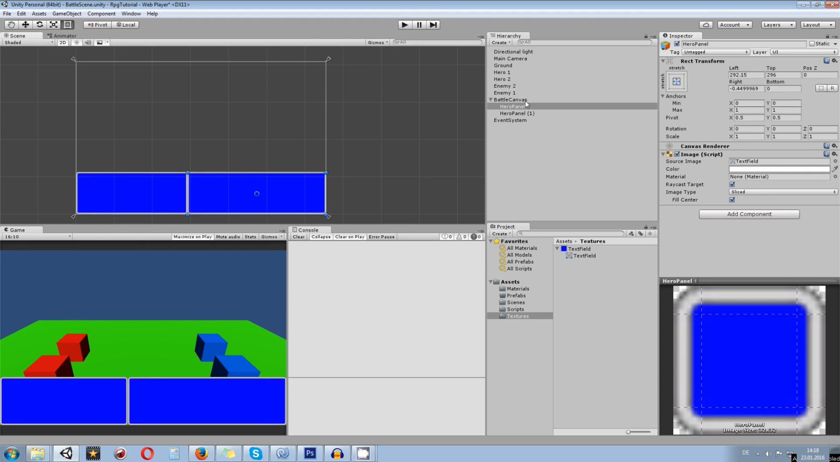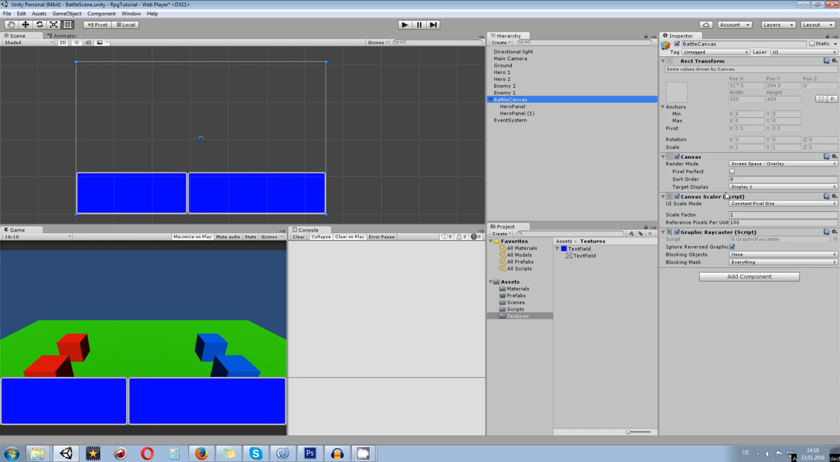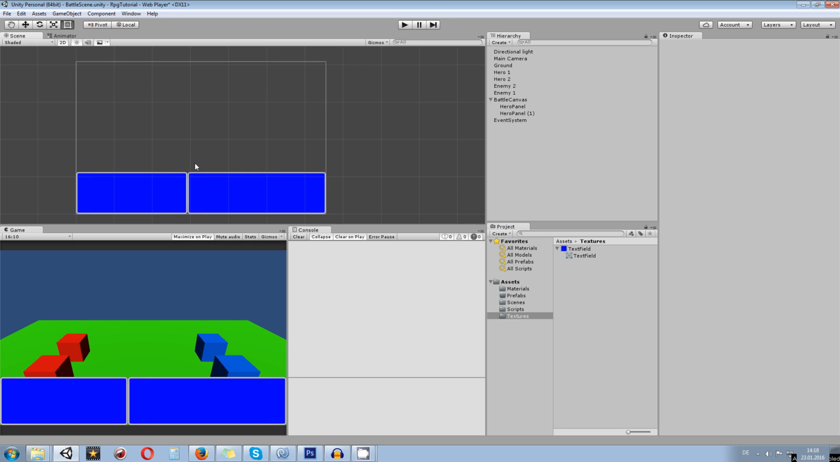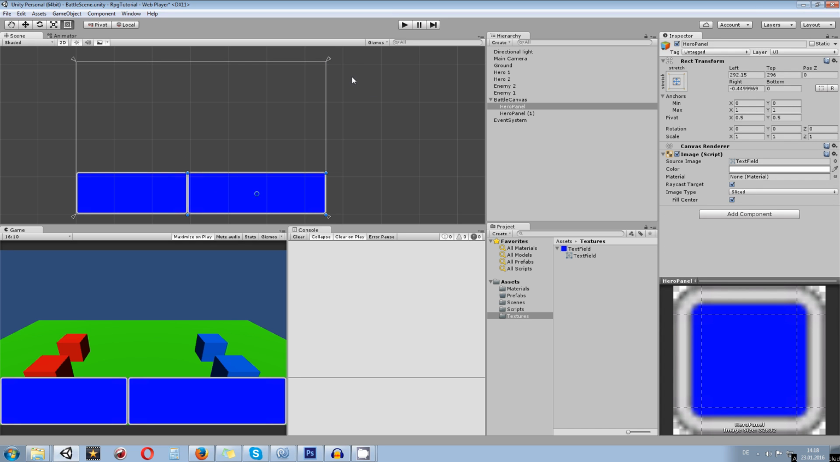I have two possibilities. I can use the canvas scaler for this one to make sure that one side, the height or the width, is going to be active and will be the scale goal. I just noticed I forgot to rename the panel for the enemy to how it has to be.